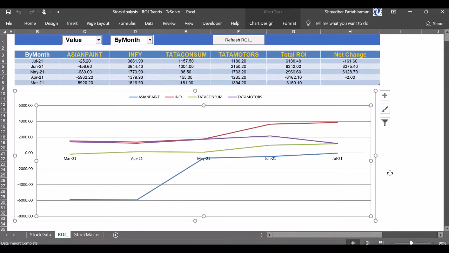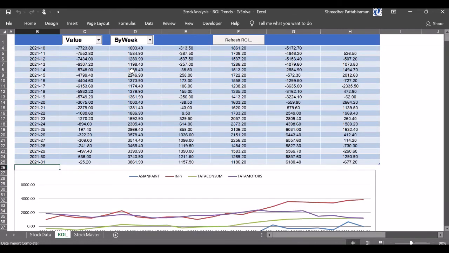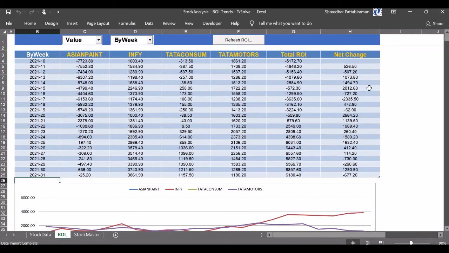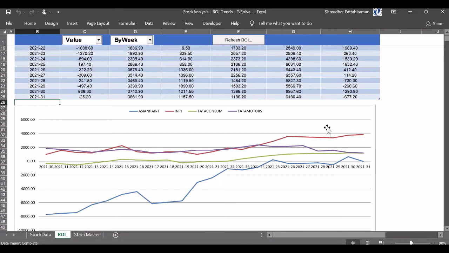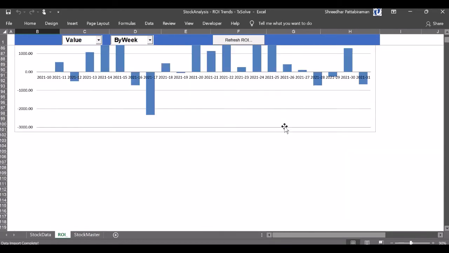So all these, the pivot table and the visual representation of charts, are for the month by default. You can change to any of these contexts, like you can choose by week if you want to view the weekly return on investments. The pivot table will change accordingly. It will give the weekly return on investments of each stock. You can see the changes here. And the graphs also will change accordingly for the weekly context.